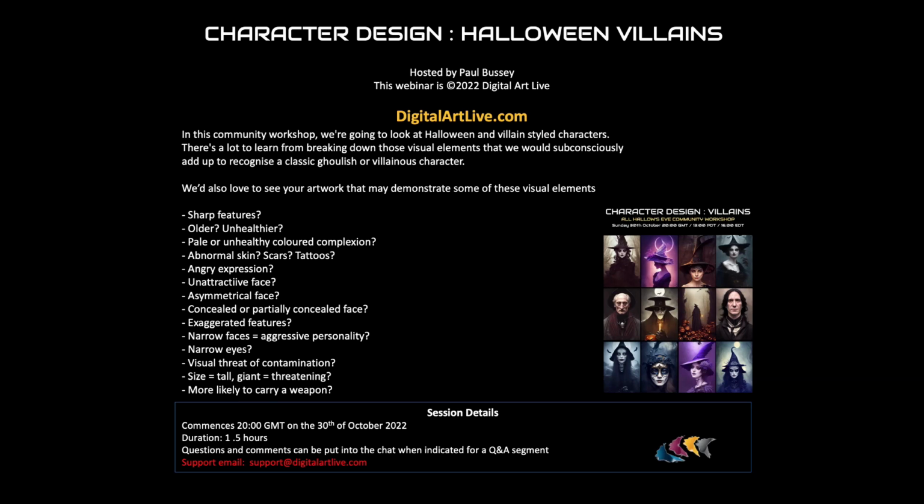And in this community workshop today, we're hoping to look at Halloween and villain style characters, and in particular at those stereotypical visual elements that we would look for to identify a villain easily. I think we'll see some great artwork today. I've got a series of artwork to show that demonstrates many of these elements.